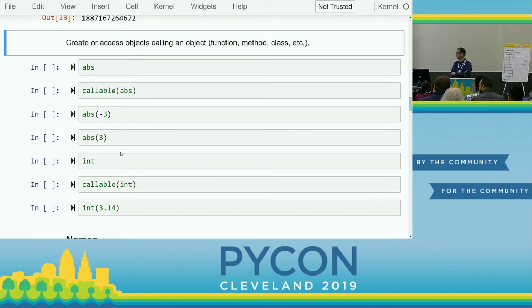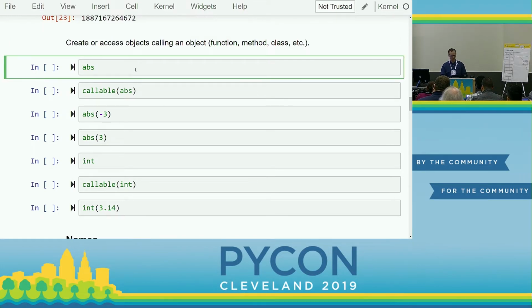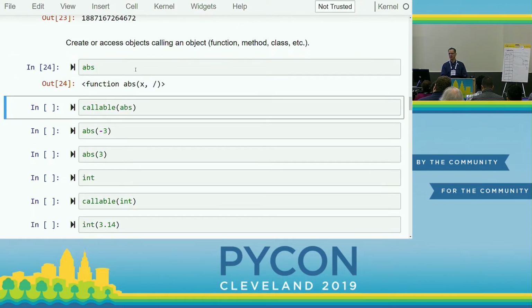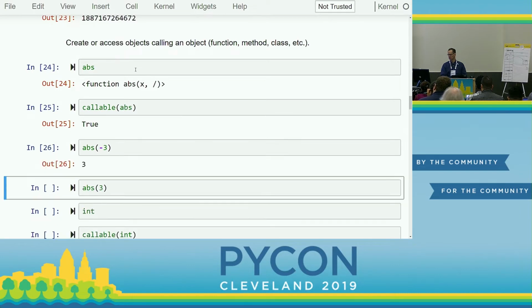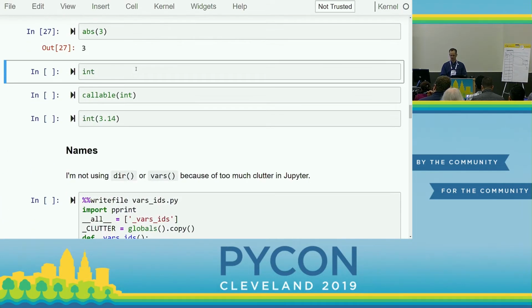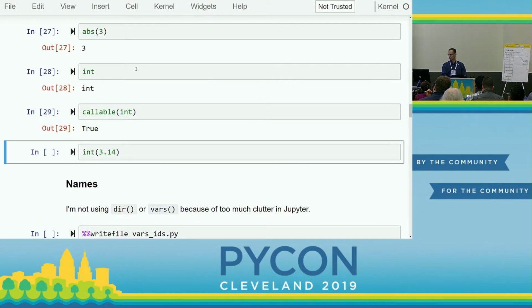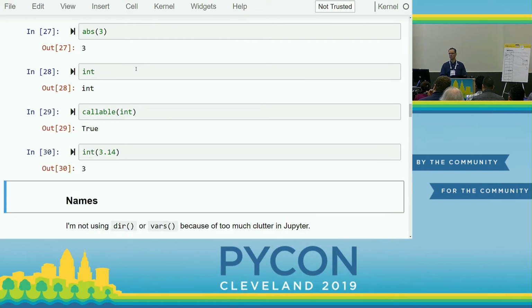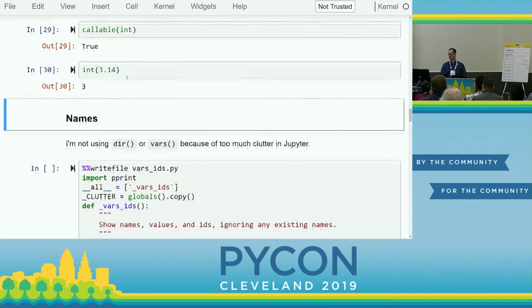Okay. So usually we create or access existing objects by calling something else. Here are some examples. abs is the function which returns the absolute value. It is callable. If we call it with -3, it gives us 3. All right. int is callable. If I pass it a float, it truncates it.